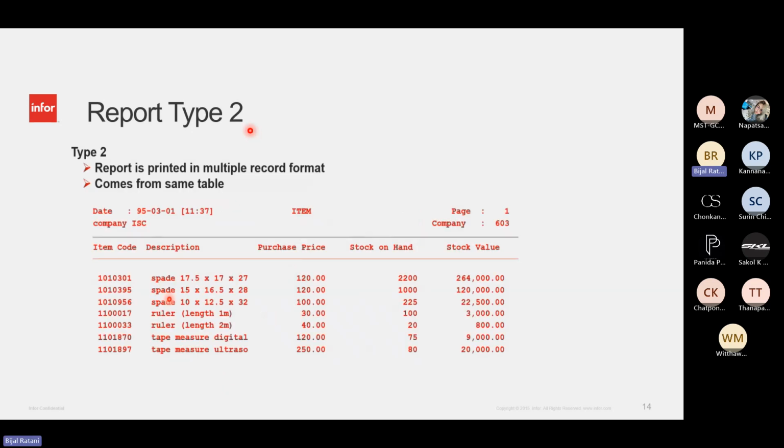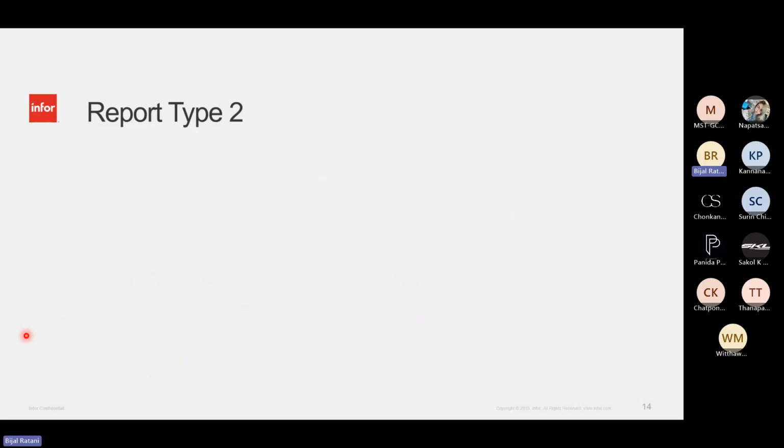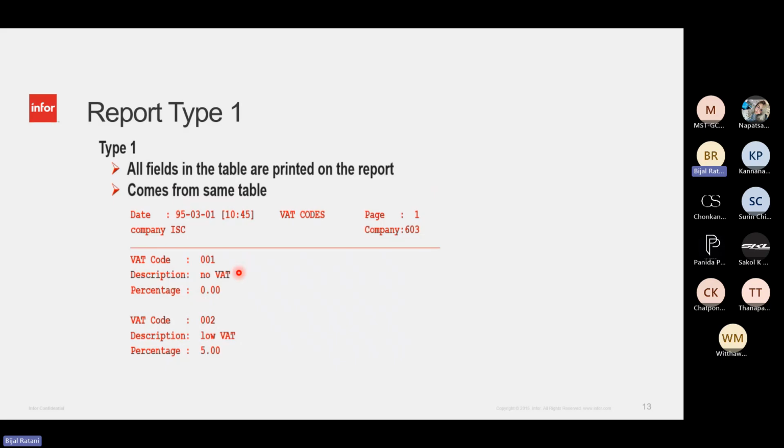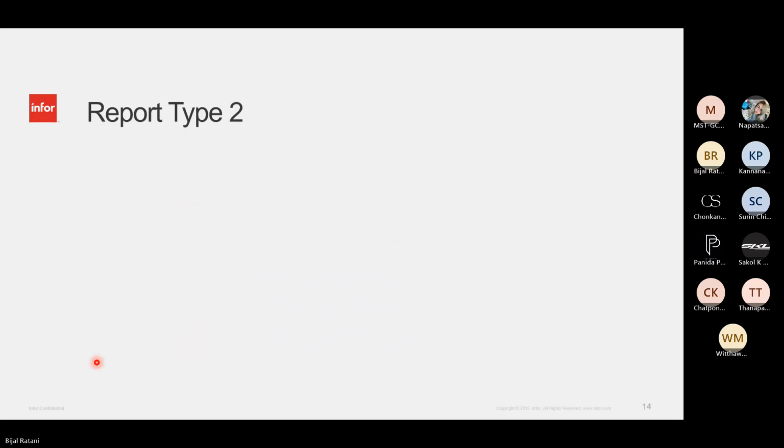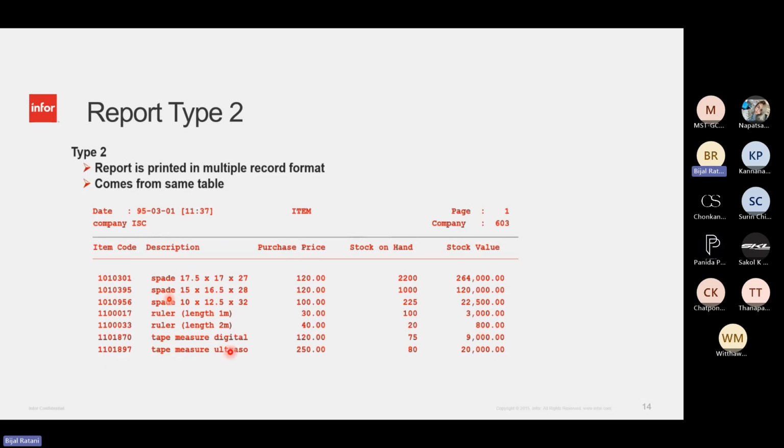What is a type 2 report? Type 2 report means it is printed in column and line format. These are my heading columns, like item code, description, purchase price, stock on hand, and stock. And here, at a time, I can see multiple items. In this you have to trace down to understand what is VAT code 2 and so on. So this is your type 2 report, which is printing horizontally.